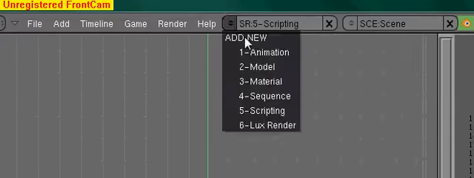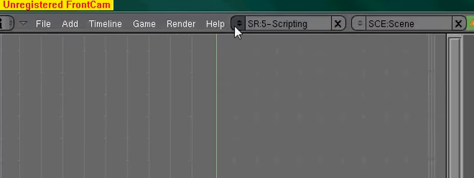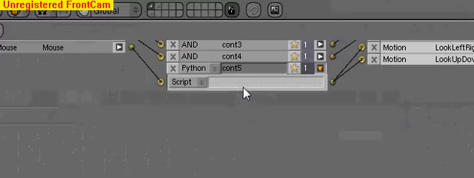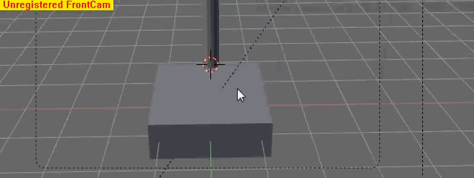Alright, I've only got 1 more minute, so I'm going to make this really, really fast. This is called mouselook 2.49.py. You can name it whatever you want. This is the script, mouselook 2.49.py. Alright, now that should technically work.